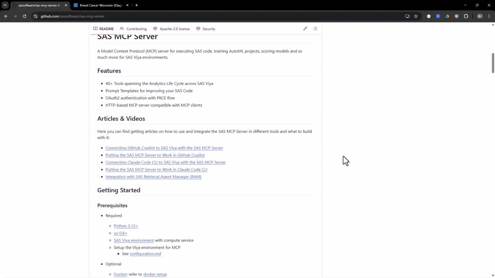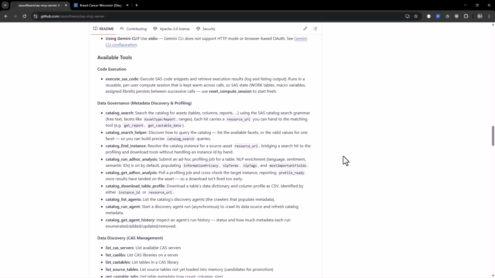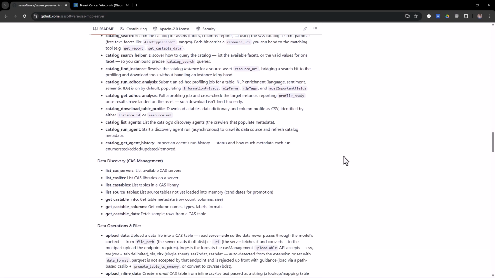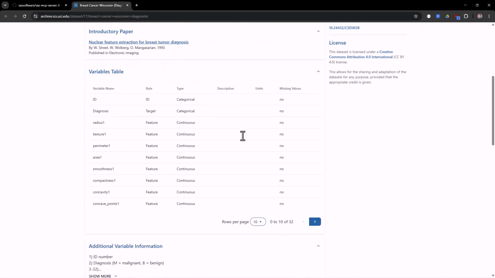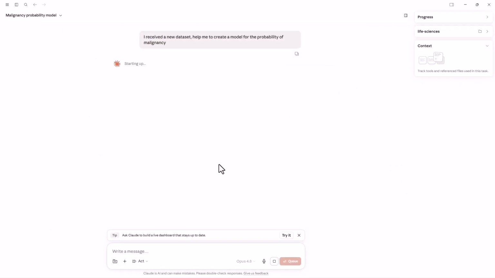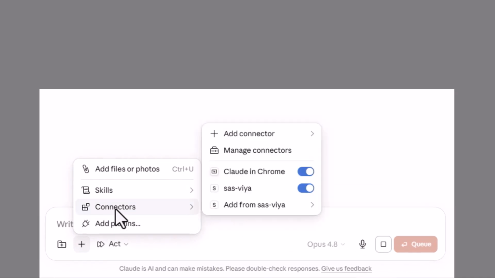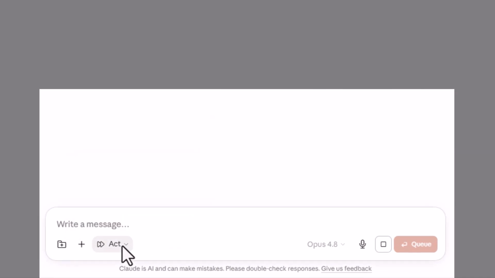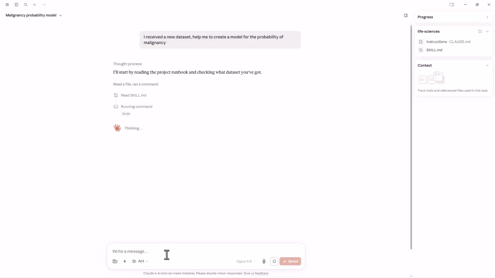In this video, we are going to be using the SAS Viya MCP server that is open source and available today to give access for an agent to help us predict malignant cancer diagnoses off of this open source dataset. For this, we are going to be working inside of Claude Cowork, where we will ask with a simple prompt to help us build. Now, we have already connected our SAS Viya MCP server to this environment, and we have set it to act without asking so that we can run through this demo end to end.